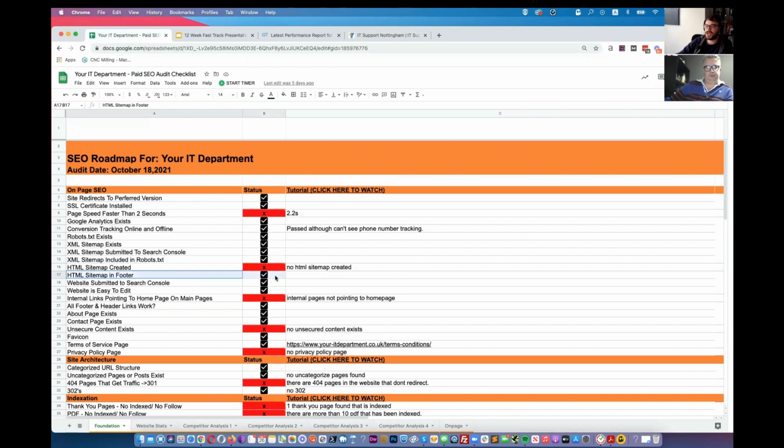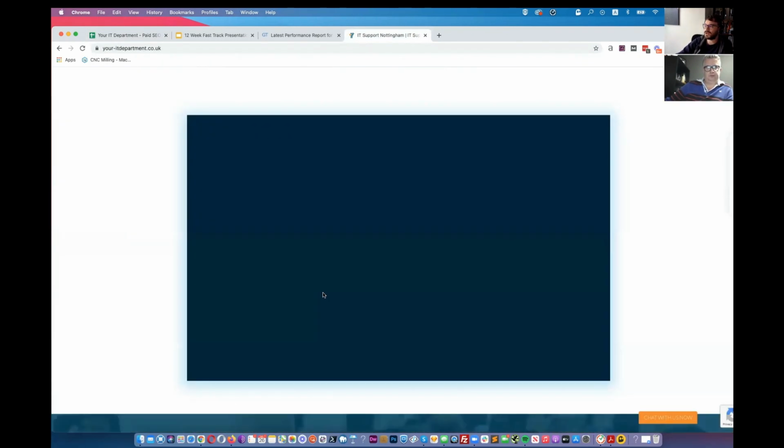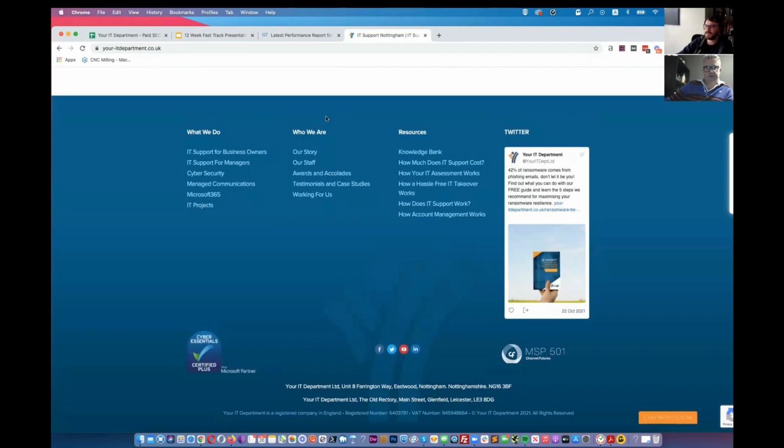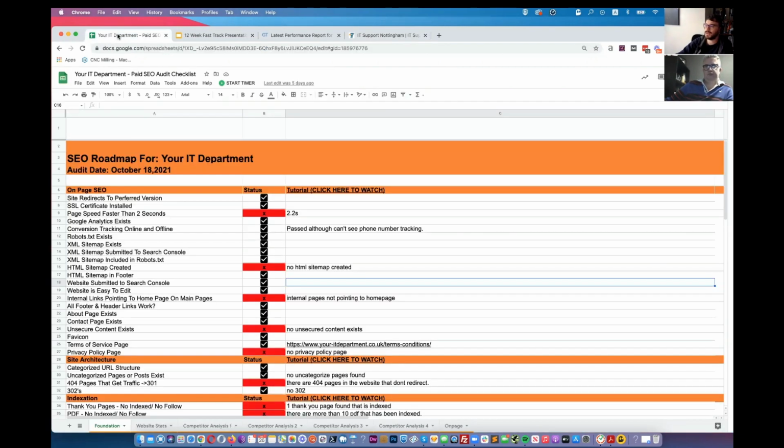You guys have an HTML sitemap in the footer, which is very good. We always recommend this. So this is set out really, really well, which is good. Website submitted to Search Console. Yep, so that's all fine.